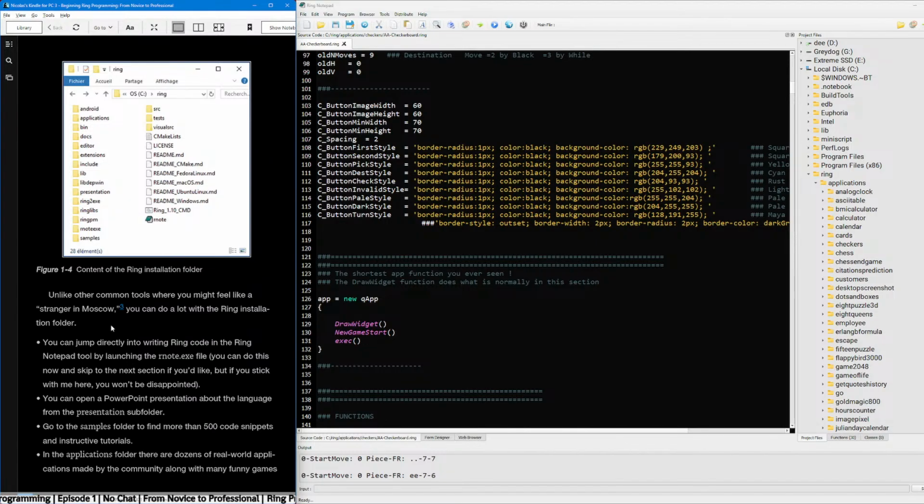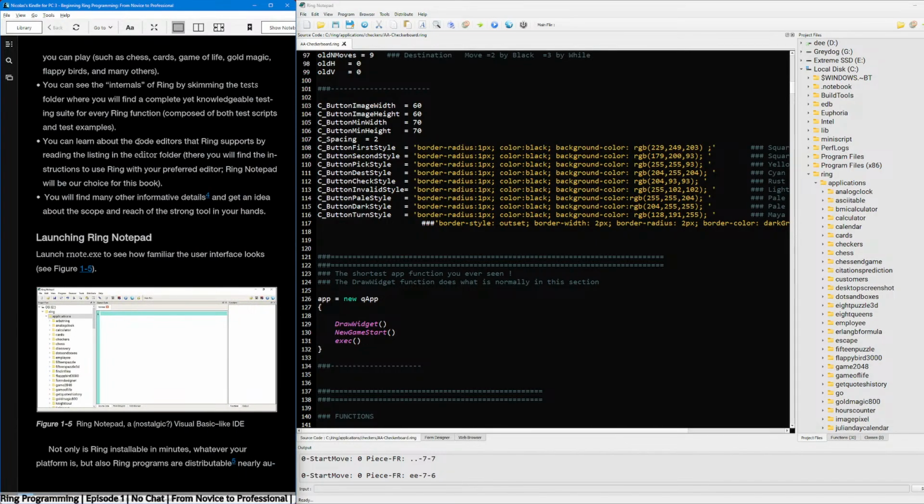Anyway, okay, so we got example apps. You can see internals of Ring by skimming the test folder. You can learn about code editors that Ring supports. Yeah, you don't have to use this. There are some other ones. VS Code has support. Sublime has support. Vim. But I love the fact that it has its own IDE. You just go to one spot and everything's there. I wouldn't trade that for any level of support in a third-party editor. That's perfectly fine to me.